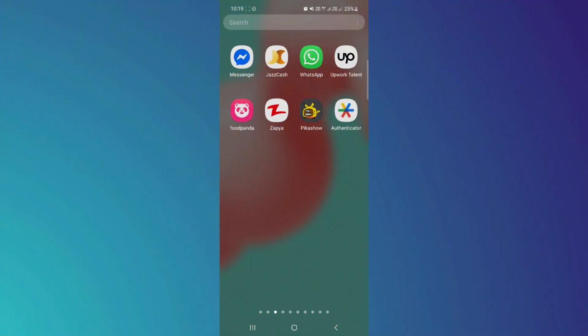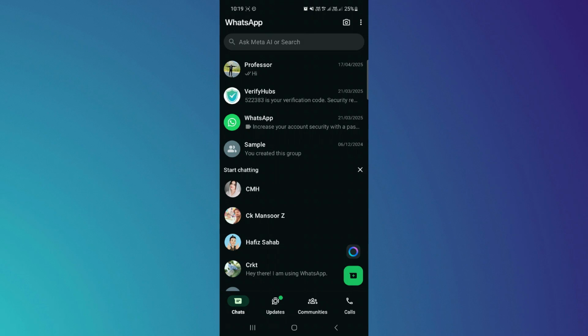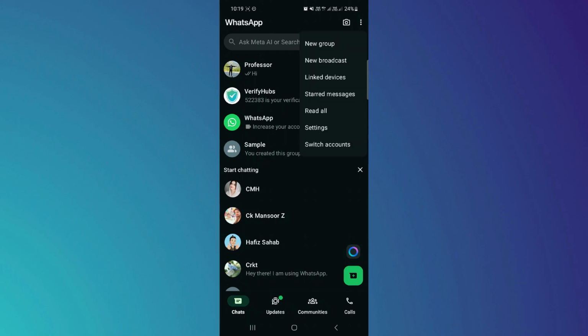Alright, let's begin. First of all, open the WhatsApp application on your mobile device and make sure it is updated to the latest version available. After that, you will be redirected to the home page. Here, tap on the three dots at the top right and select Settings feature from menu.